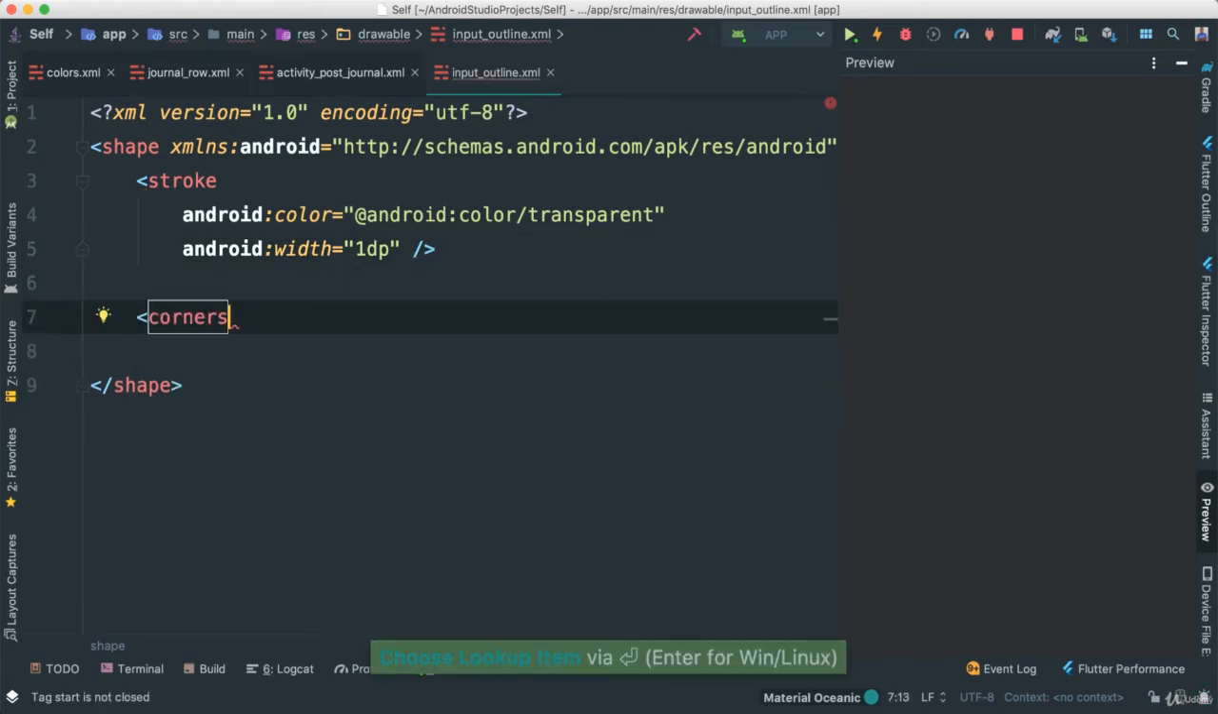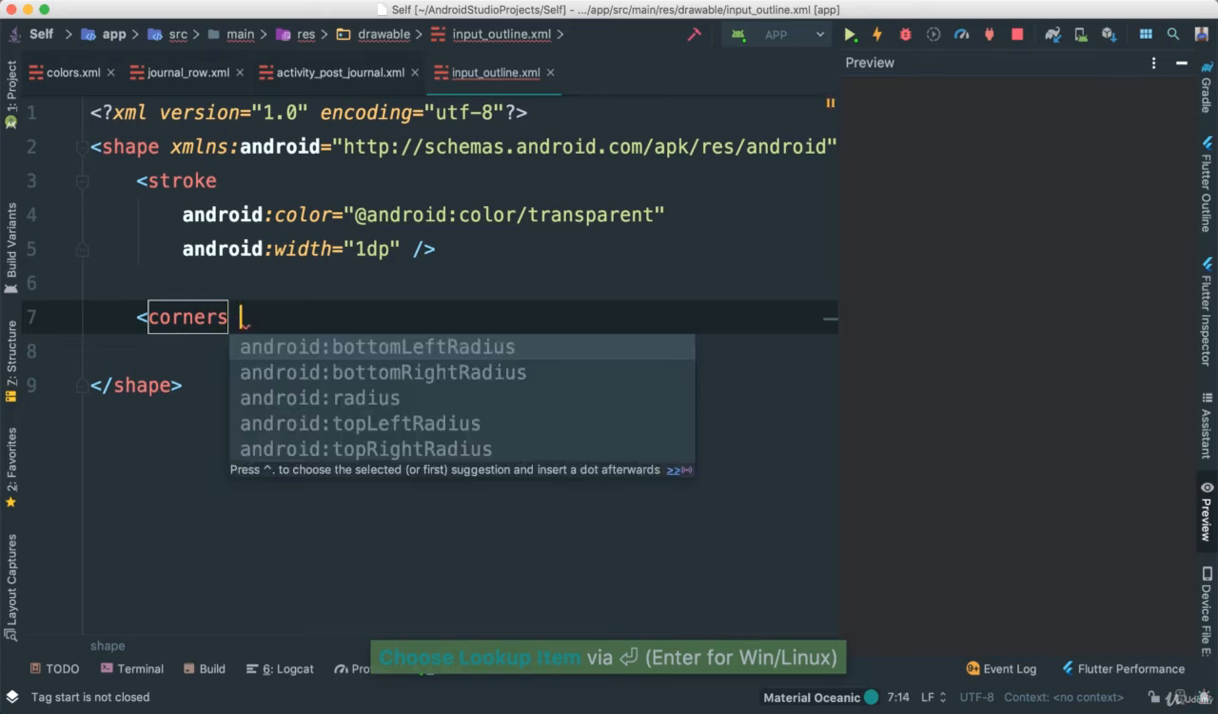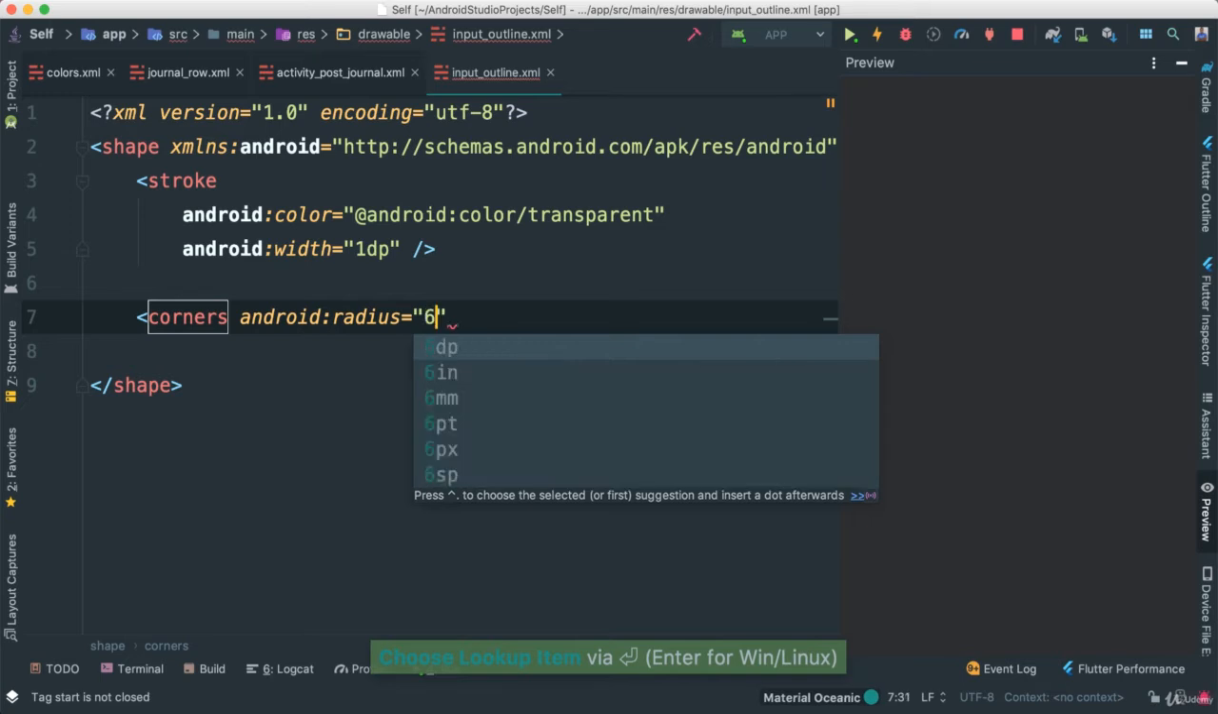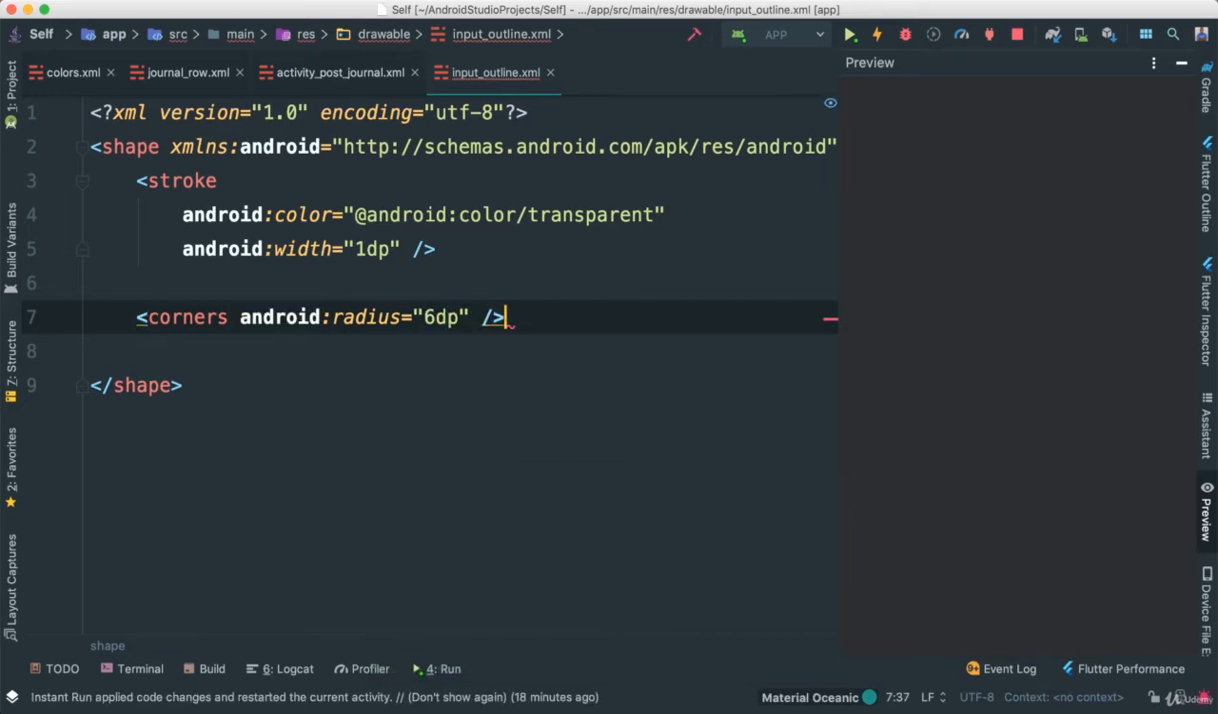I want corners to be what? I'm just going to go ahead and pass radius to have some sort of about 6 dp. And I'm going to close it just like that. Because if we wanted, we could add more items or more attributes to our corner as well as our stroke. So in this case here, we're going to create a shape that we can use on any other widget. We'll take this shape, and it's going to override and show exactly what we wanted to show.